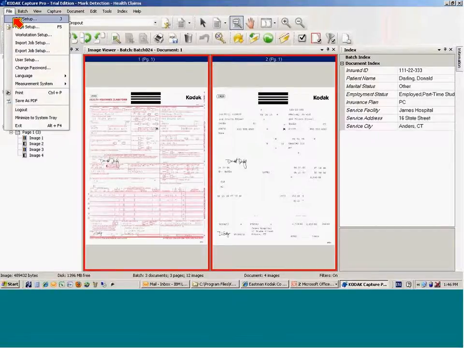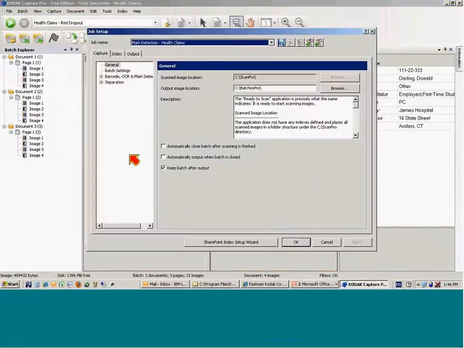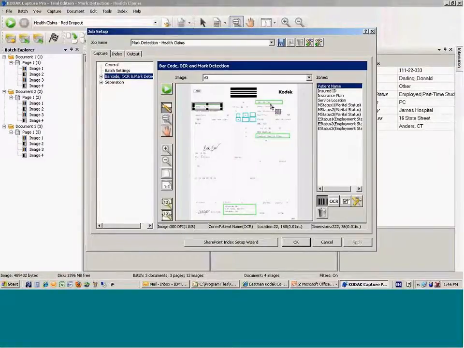If we go into job setup, you can see how OMR indexing is set up. In this example of my health claim form, you can see I have green zonal OCR zones where I'm capturing the data within the zone. And I also have mark detection zones in cyan color. And as you can see here, I have these three zones that make up a group called employment status. The group name, if zones are assigned to a group, is contained in parentheses.